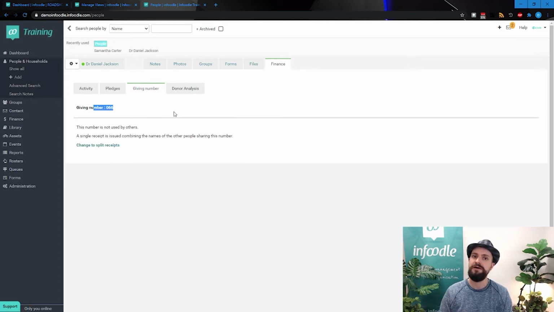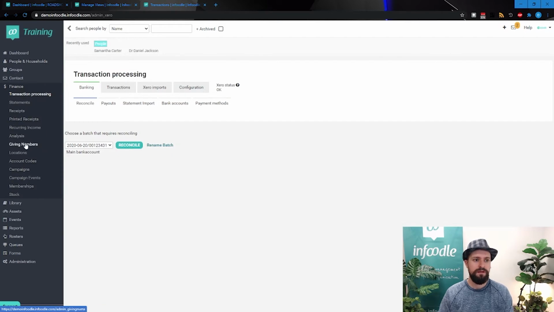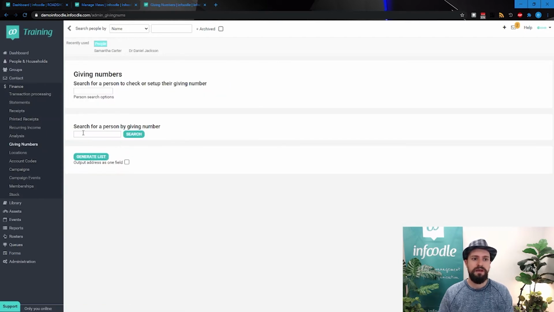So in this case, Daniel does have a giving number of 66. This is particularly useful for people that write their giving number on an envelope rather than writing their name, so that you know how to receipt it. And we'll look at how to sign one of those. And then some basic donor analysis. How has the money been coming in? Has it been regular, etc. As far as giving numbers go, that's all under the finance section. Giving numbers. And we can search for that person there, or we can search by the giving number. So his number was 66, or we can just search by his name.